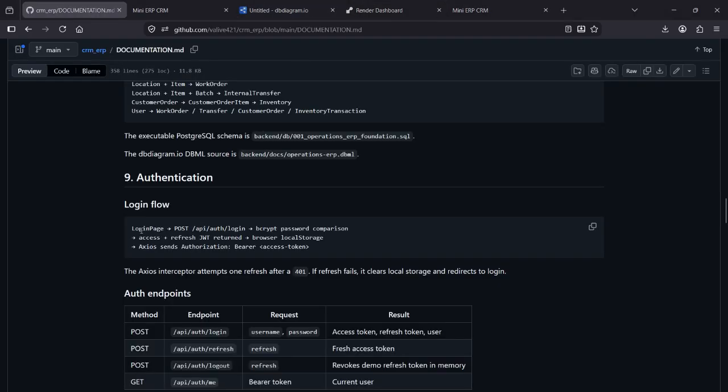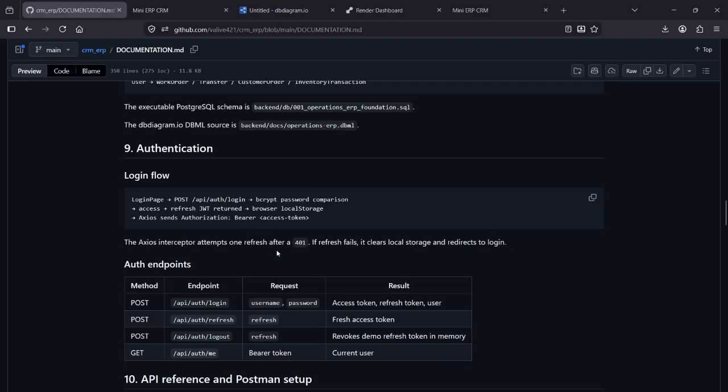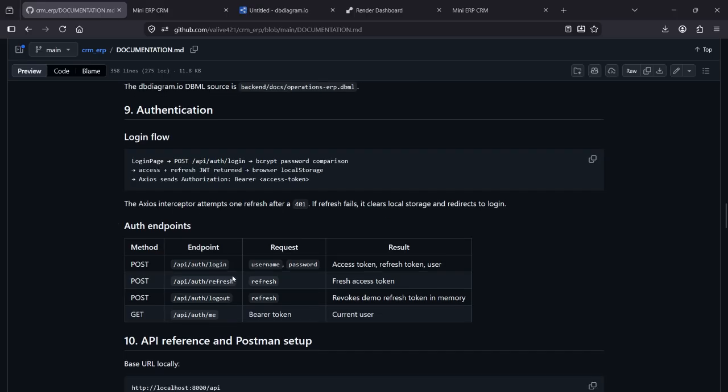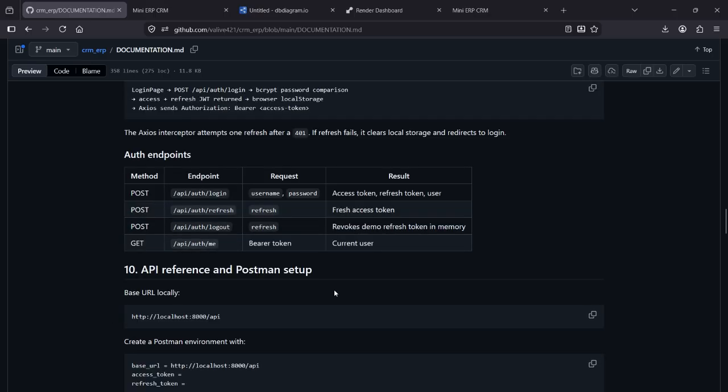This is our login flow. The login page uses the POST API auth login, which does password comparison with the encrypted password and returns access tokens plus a JWT, stored in browser local storage. Axios sends the Authorization header with the bearer access token. Following are our auth endpoints: login, refresh, logout, and me, which uses the bearer token.